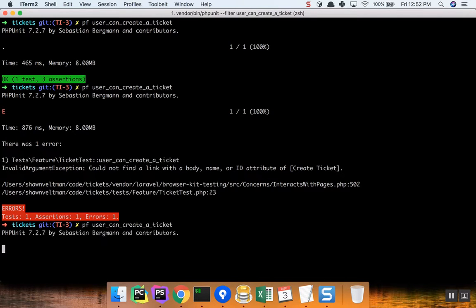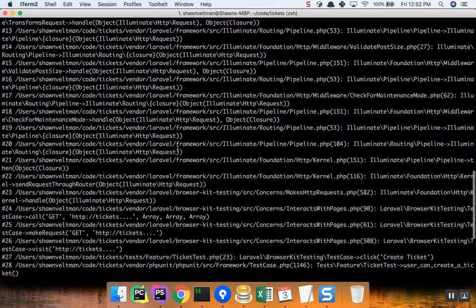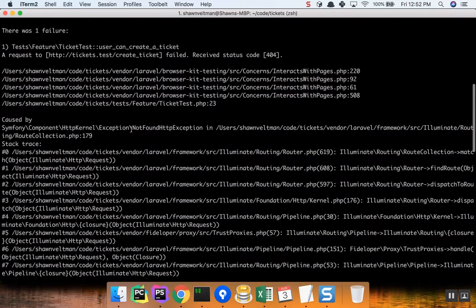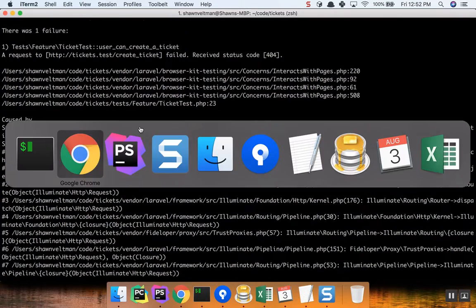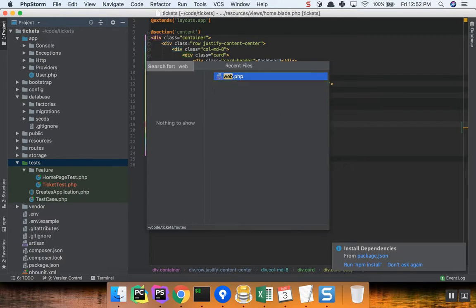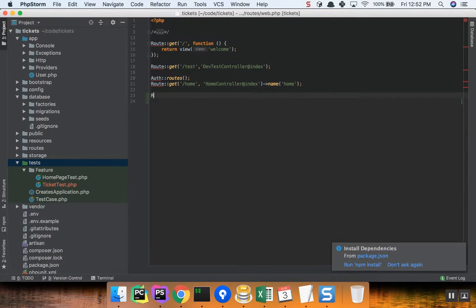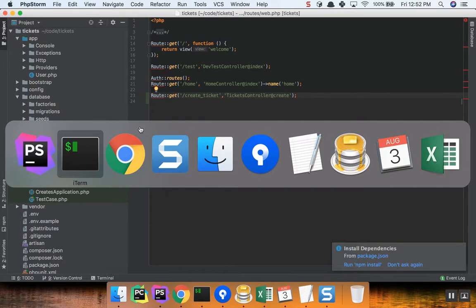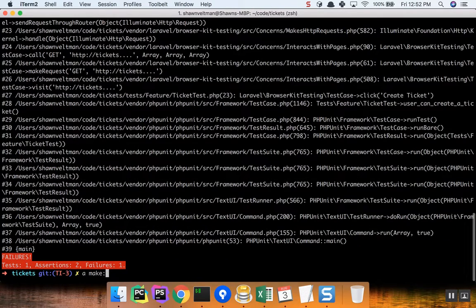Okay, so now if I run this test, I get another error. And this is saying that it can't find the page that I want to go to, which is fair. We don't have a page for that. So we're going to come back here. We're going to say that that will take us to the tickets controller create. Okay, so we're going to make our controller.